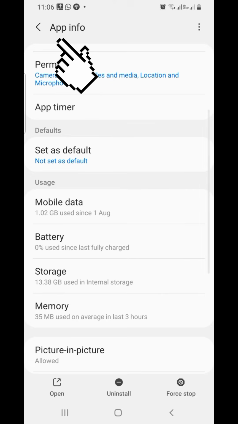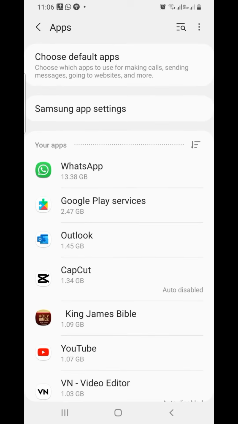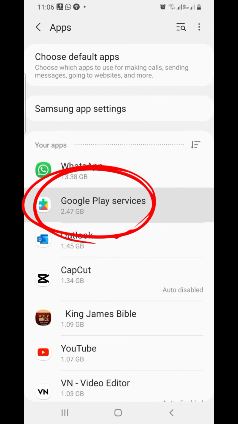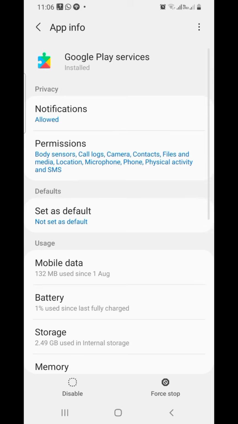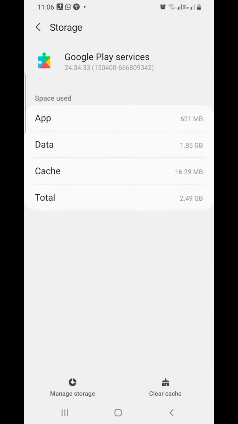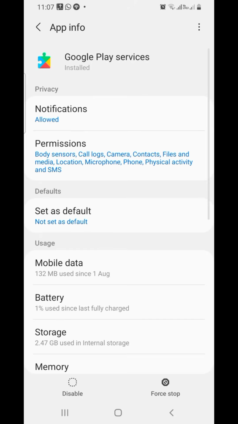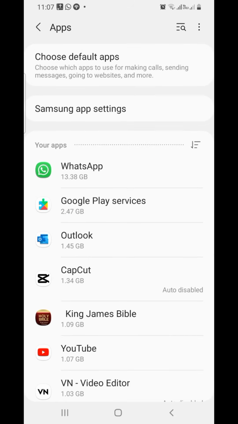Let's do this one more time. Okay, now I have my Google Play services. So I'll tap on that. Go to storage, tap on storage. All right, now the cache there is 16 MB. So I'll come down here. You will see clear cache, tap on the clear cache. Now I have zero. I go backwards.